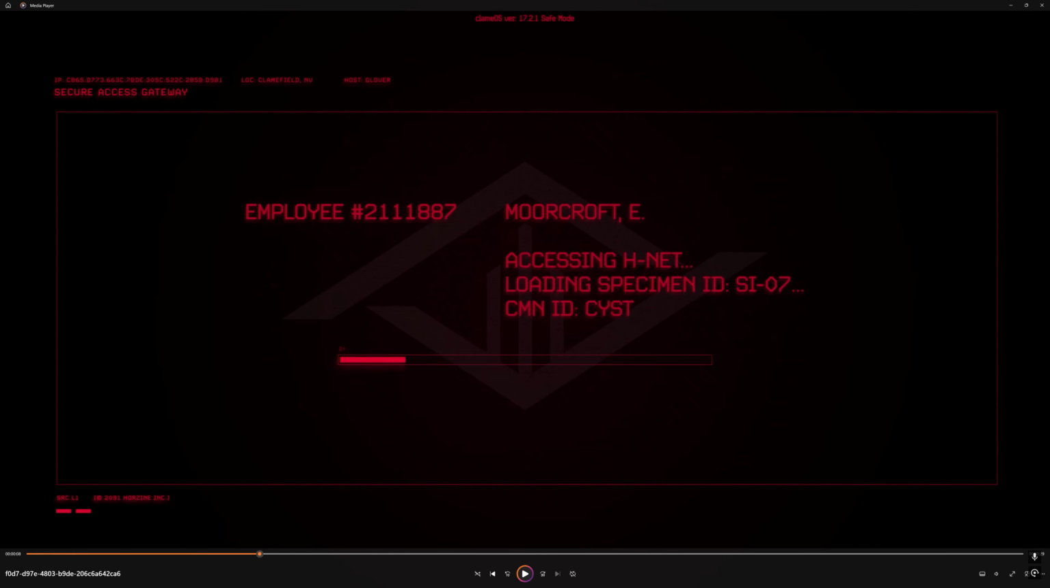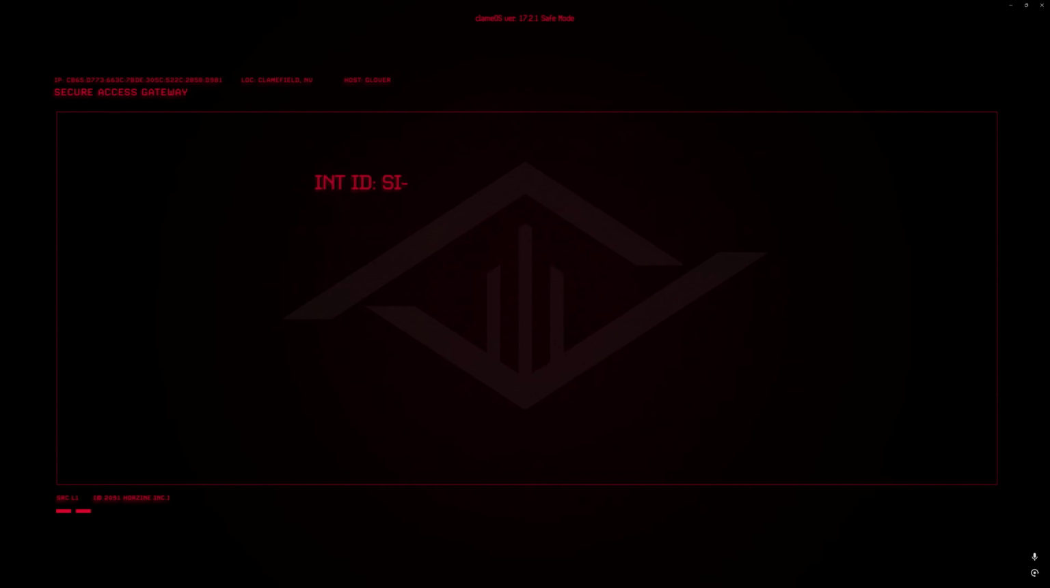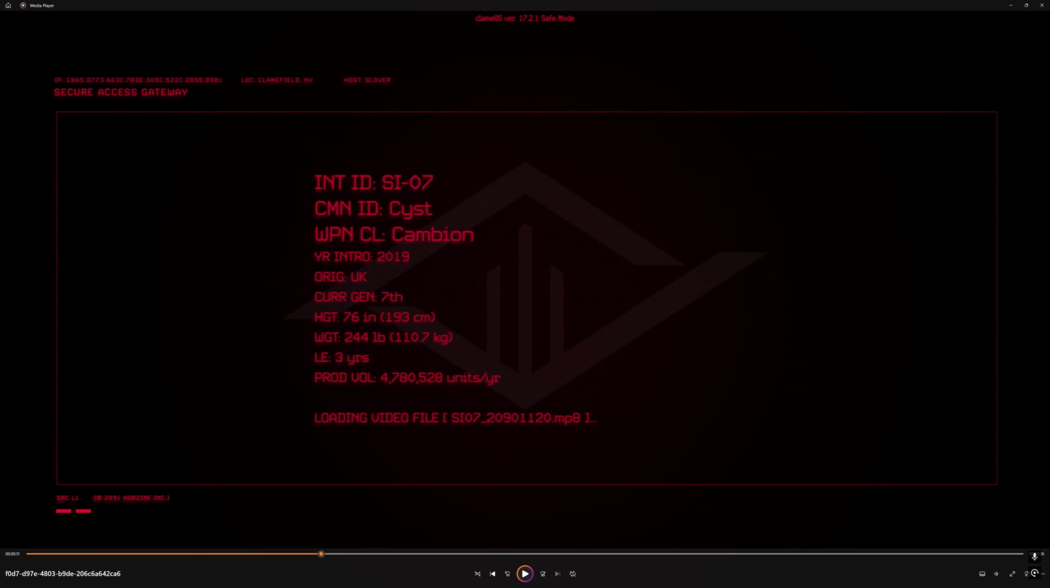Right, again, more information. Specimen ID is SI07, which is the codename for the cyst. I'm not sure what the coding system is for these, but it seems to be random. So, cyst starts with CY, the coding name is SI, so I've no idea. So, let's continue. Starts with a cyst, codename is SI07, cyst. Weapon classification, maybe, Cambion. I might have to look that up, but I've never heard of that word before. It might be something to do with projectile base, perhaps.